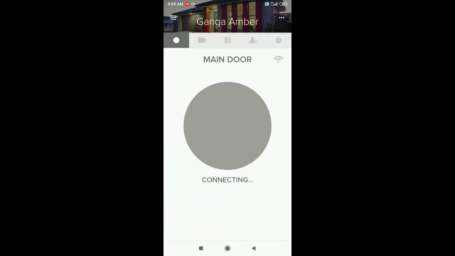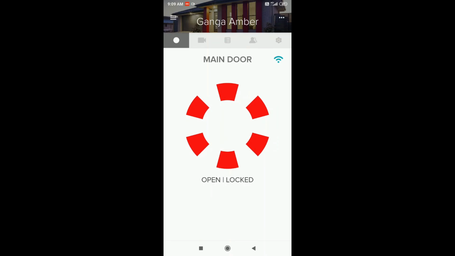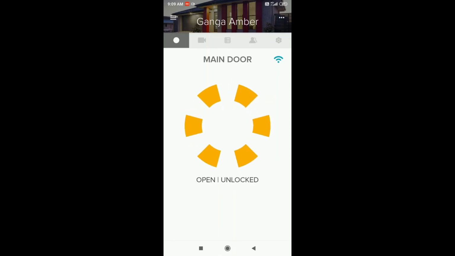I'm going to connect myself to that. So this is the main door, it's connecting, and I hope the internet is on in that flat. It is. So the door is open and it's unlocked. So I can actually lock the door, just press on that lock. So just the latch has come out, that's all. The door is open. Now the latch goes back. So I've touched the screen and the latch will go back.